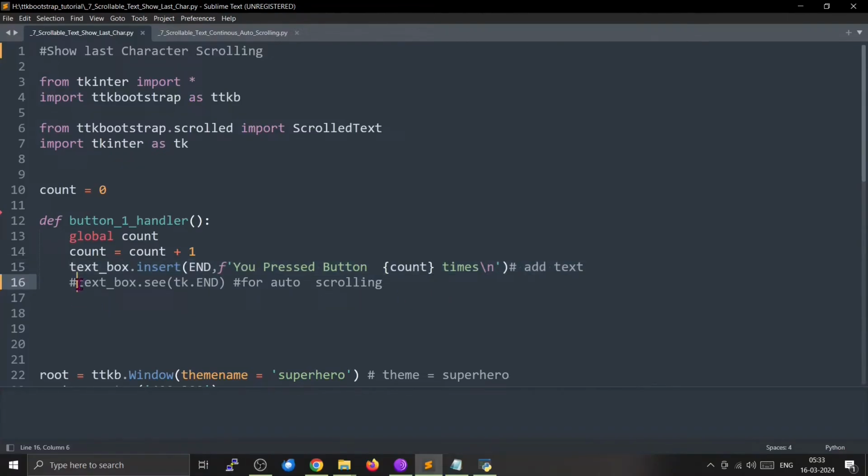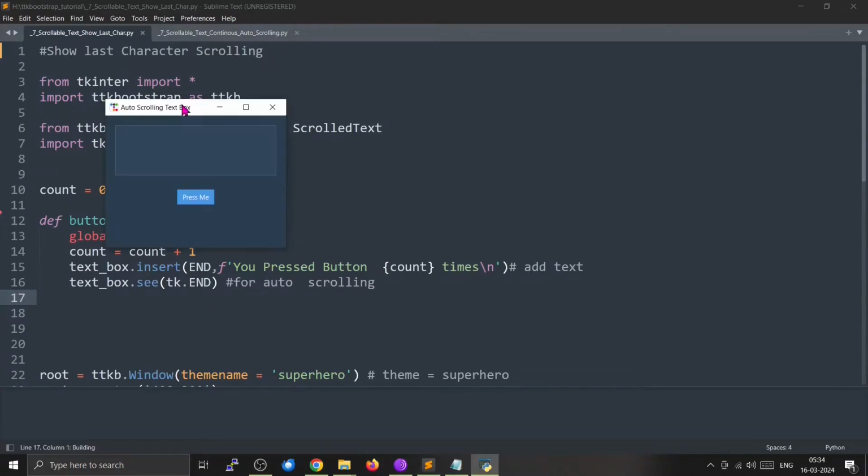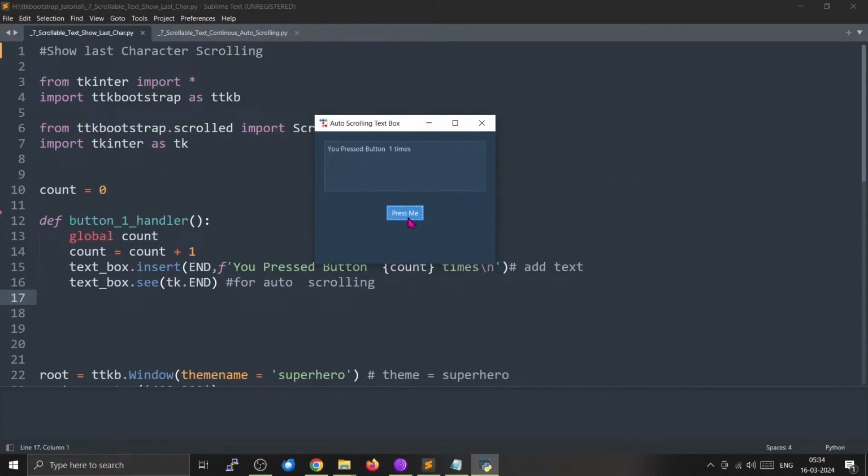Now to make our text box auto updating, you have to insert this particular line. We have to use the see method and we will tell the method that we have to show the end of the line. If you put this one and run the code, this thing will auto scroll. I'll show you 1 2 3 5 6 7, the latest values are shown here while the older ones are being pushed upwards. So in this way you can build a text box that will automatically show the latest value that is being presented to the user.